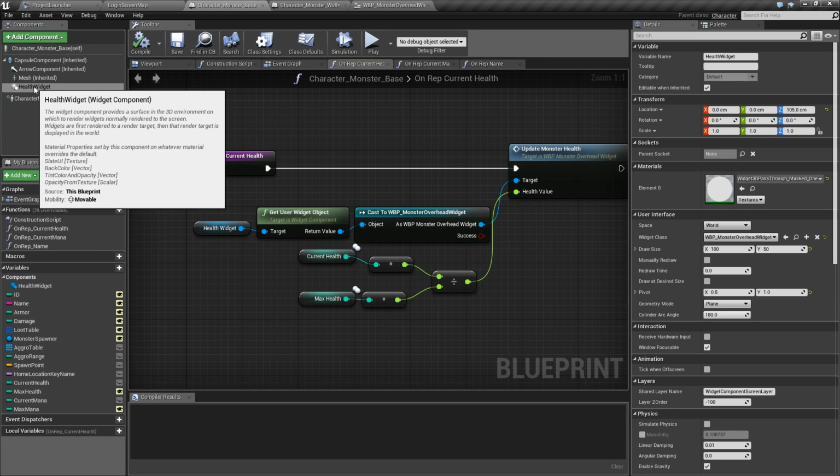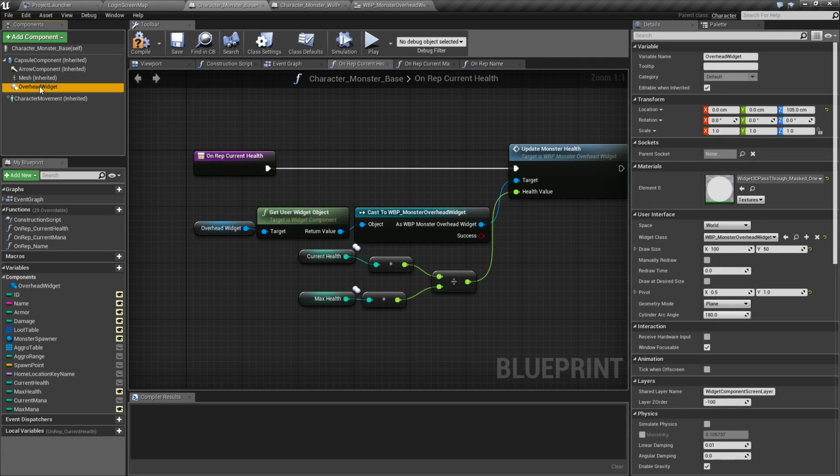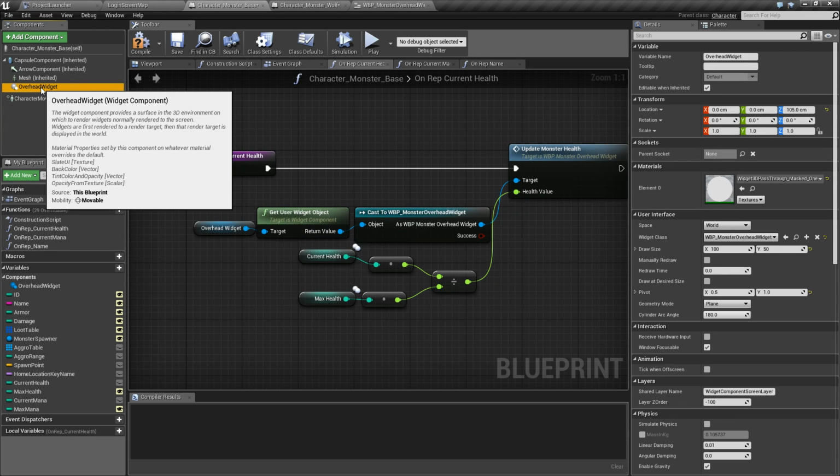Okay, this shouldn't say health widget again. I gotta change that. This is a physical object. Does the widget itself not exist on the server? I wonder if it doesn't.